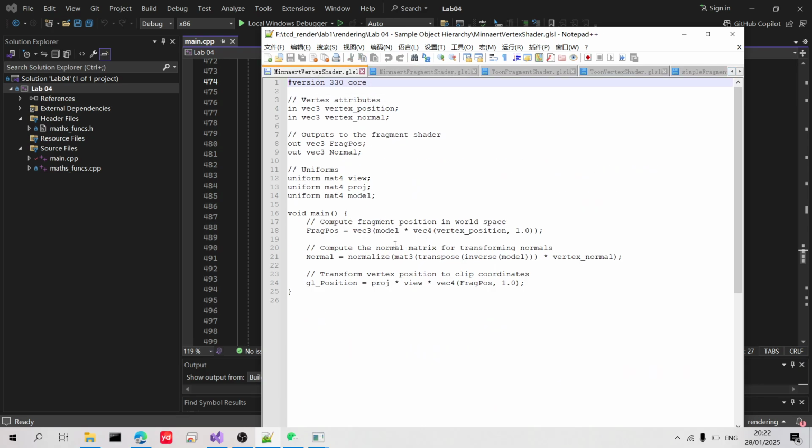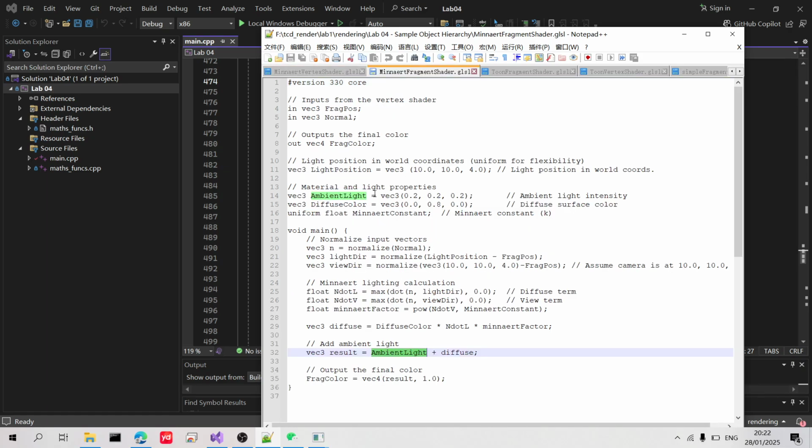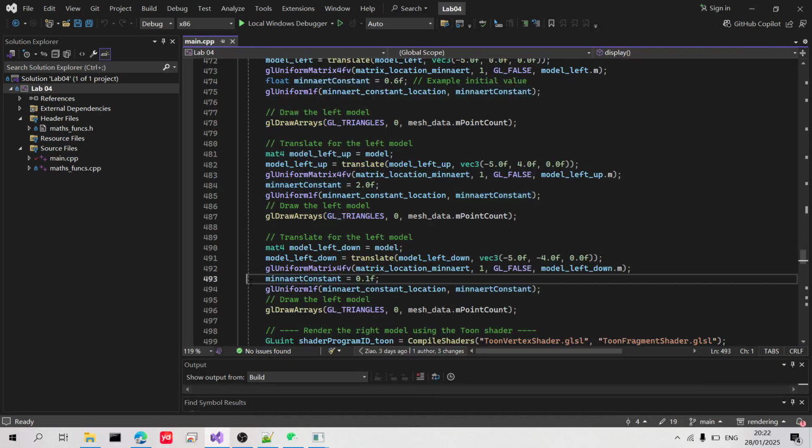And you can see the Gouraud shader. The vertex shader is here, and the fragment shader is here, and the constant is a uniform variable used here that controls the factor that affects the diffuse color. So for the result, I also add the ambient light to render the models.